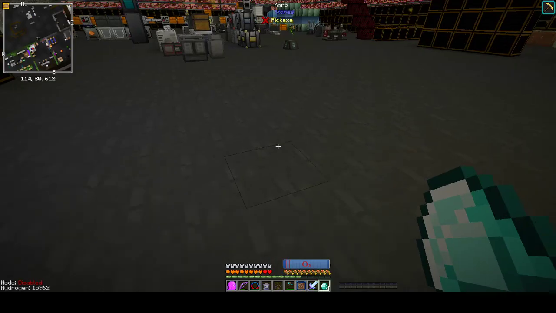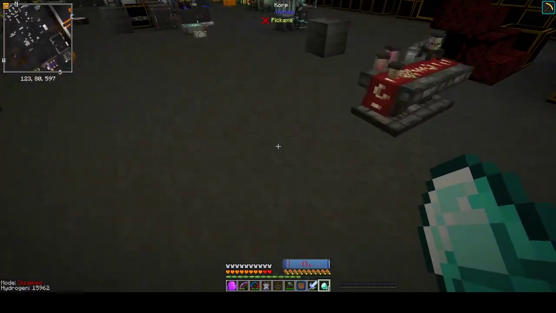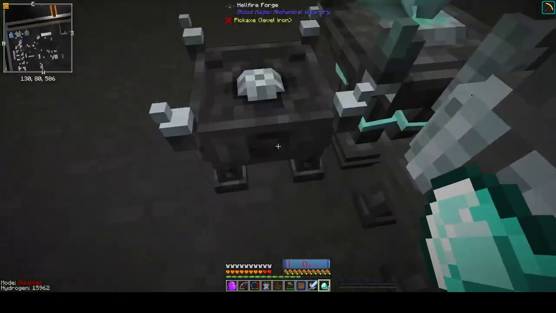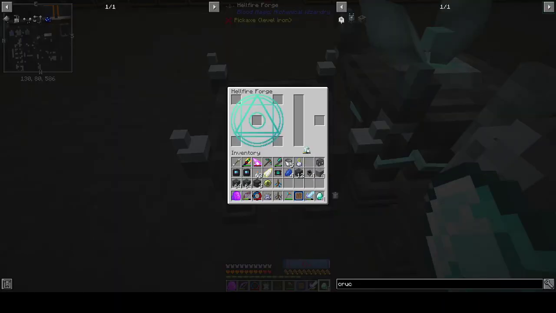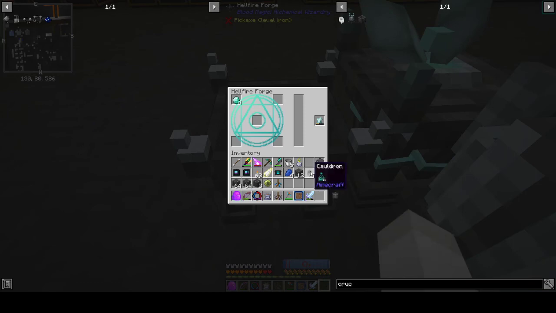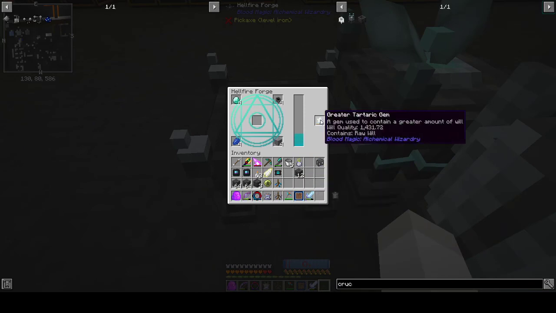Do I have my... Yeah, I do have the Tardic. Excellent. Bounce over to here and put our Tardic here. Blop, blop, blop, and blop. And this will make our extra crucibles. So that'll get us that.